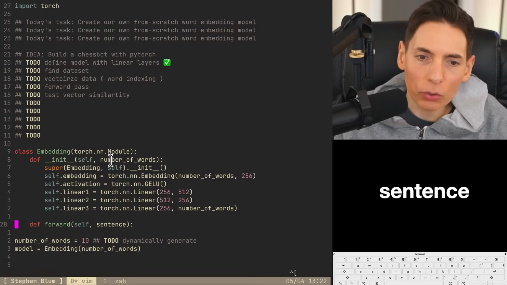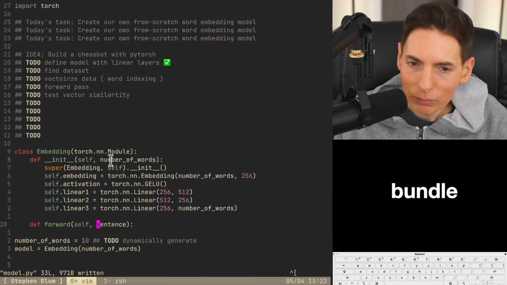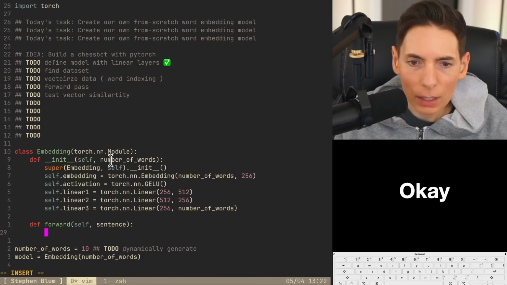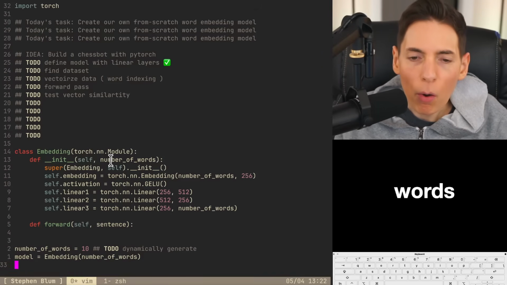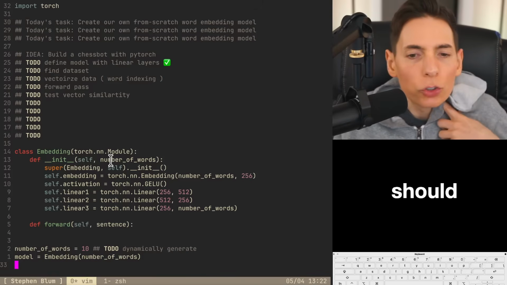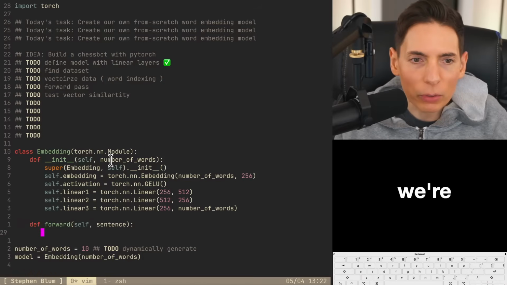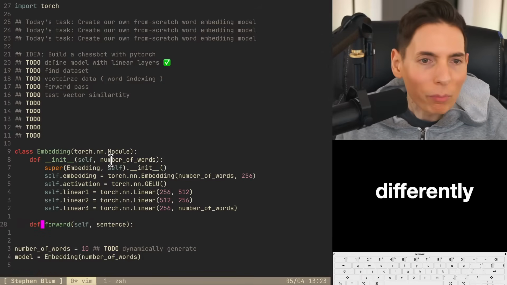Inputs. I think we can do a sentence, right? So it's just one sentence or whatever word bundle. So we got a sentence there. And then we need to push forward a bunch of words. But the thing is, we need to vectorize our words, right? Should we always do that? Yes, we should always do that in our forward. I think we're going to do that. Although, from an efficiency perspective, we could do it a little bit differently.